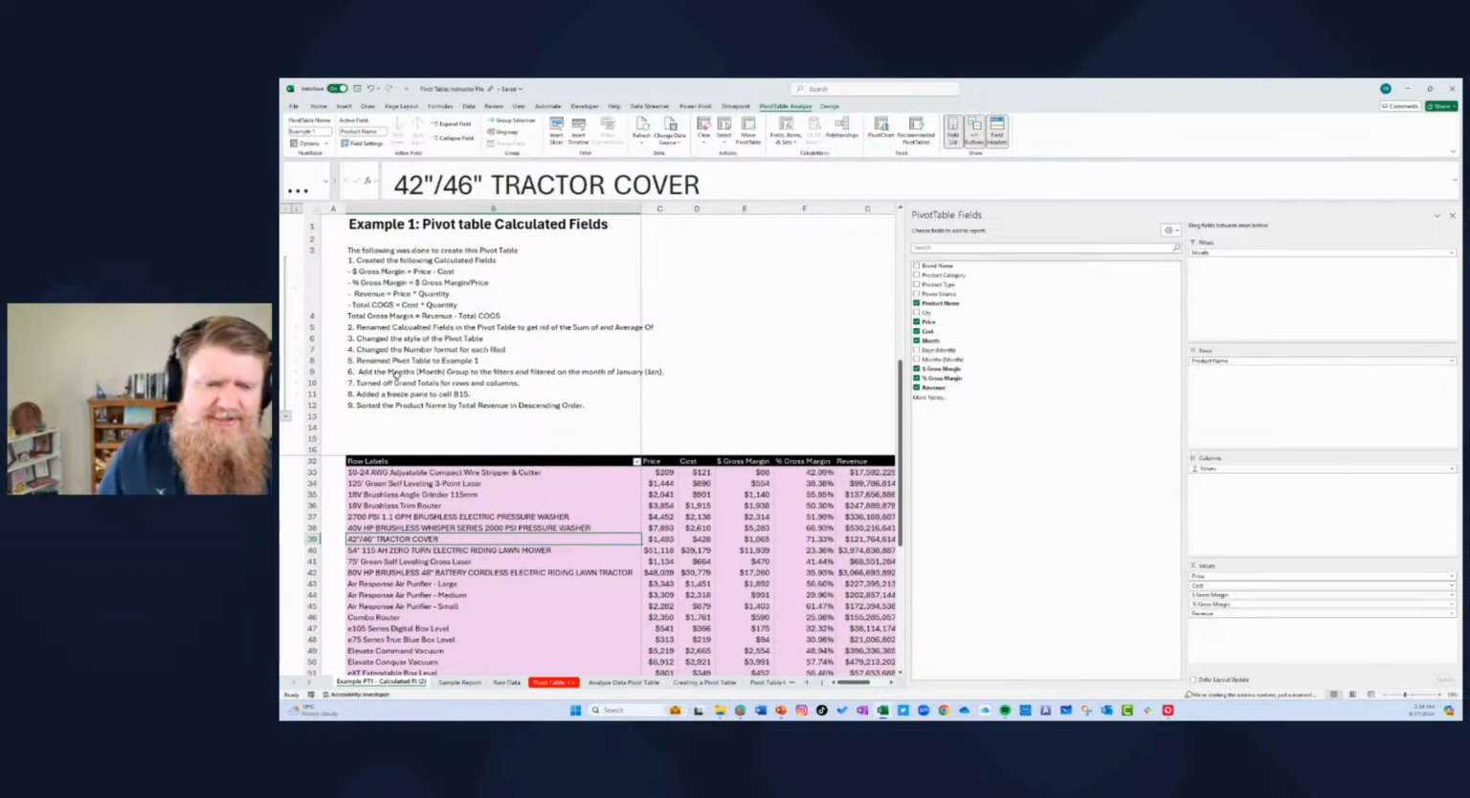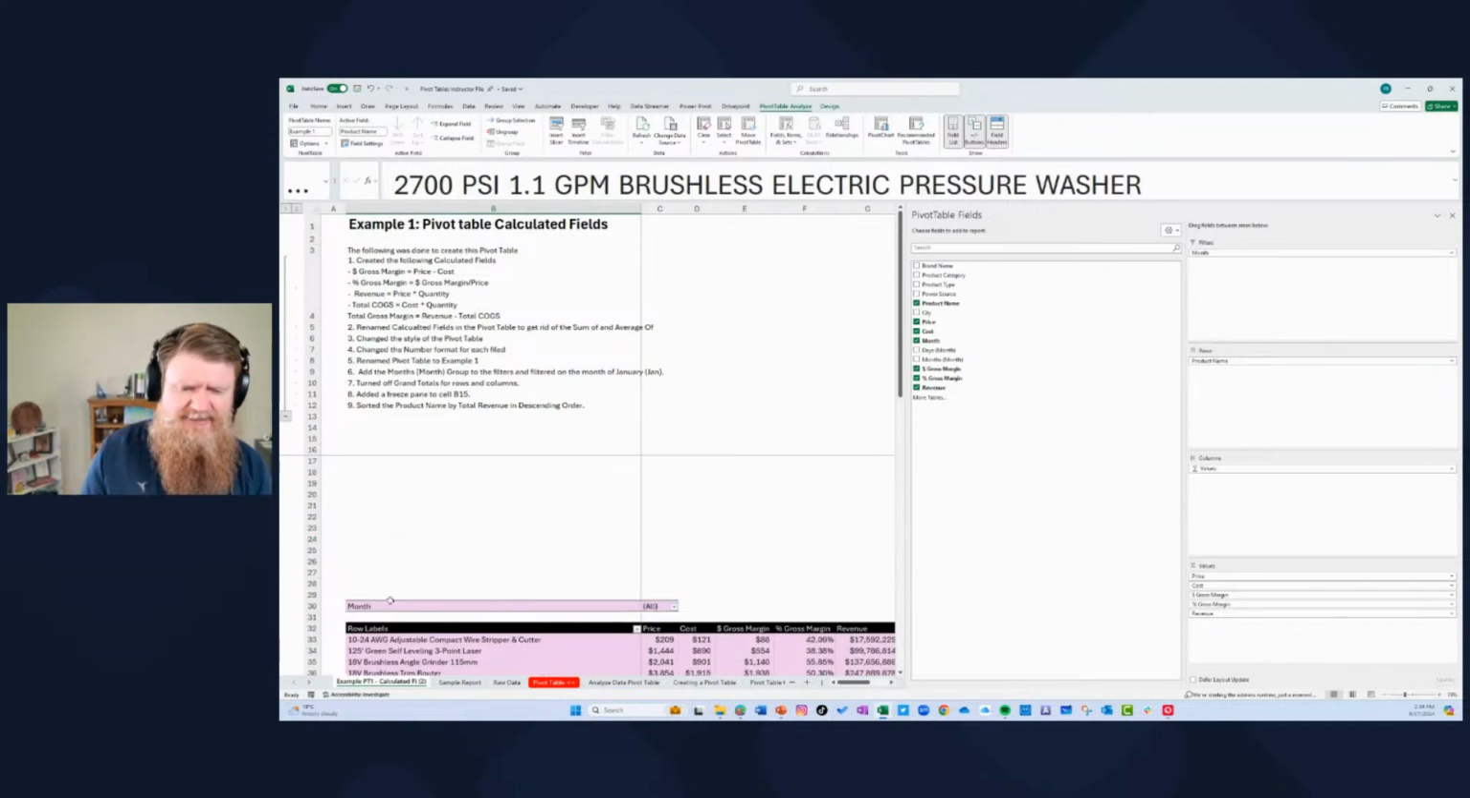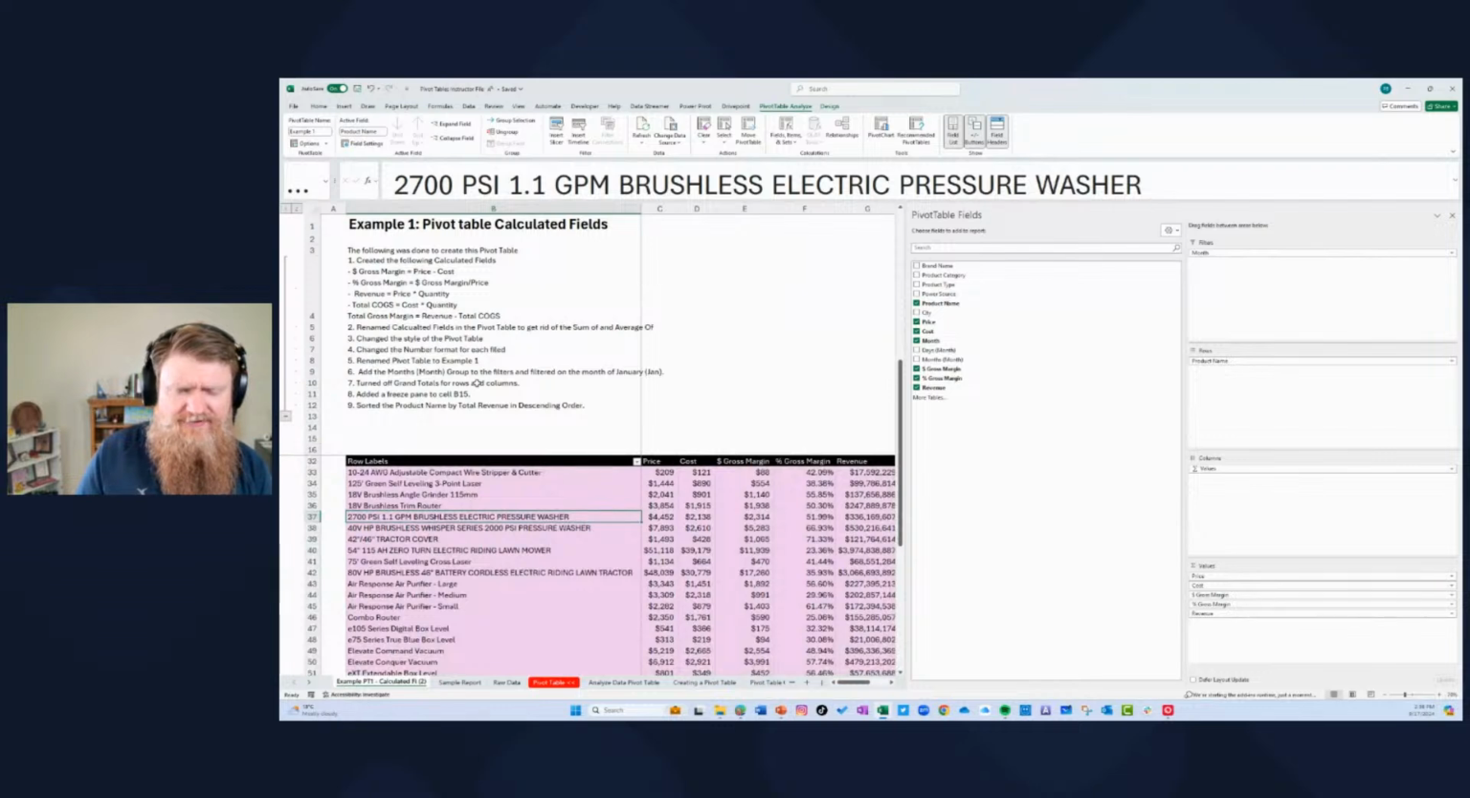And then it says add the months group to the filter, which we did at the beginning. Turn off grand totals. We've done that. We got our freeze pane. And it says sort the product name by total revenue. So let me show now.